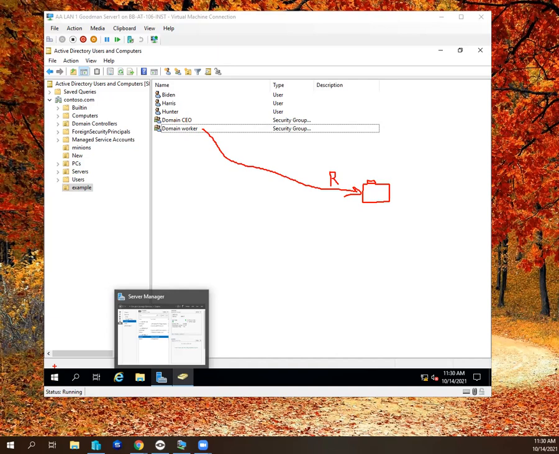But what did we do? We put Hunter as a member of that group. And what did we do with the CEO group? We also added it into the worker group. So right now we only gave workers access to that folder, but that gives Hunter read rights to it. We gave Domain CEO group read rights to it. And who's a member of Domain CEO? Biden and Harris. If we're not colorblind, we'll do blue. So these users are a member of that group.